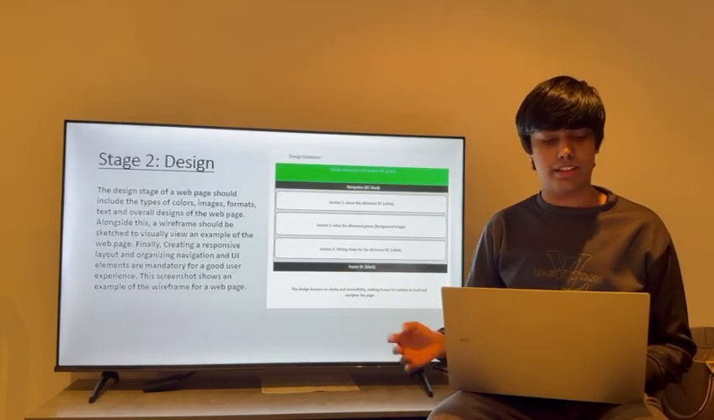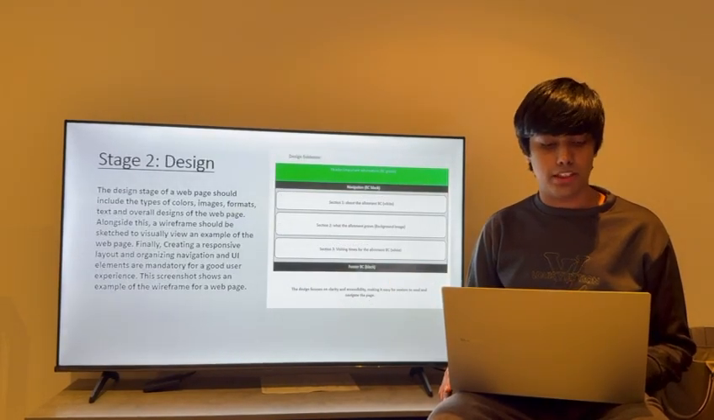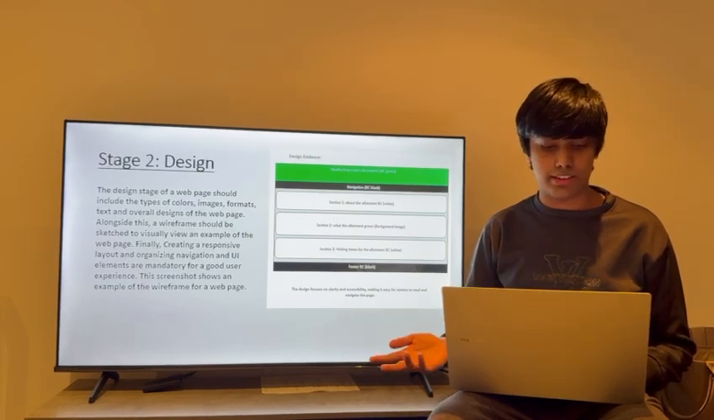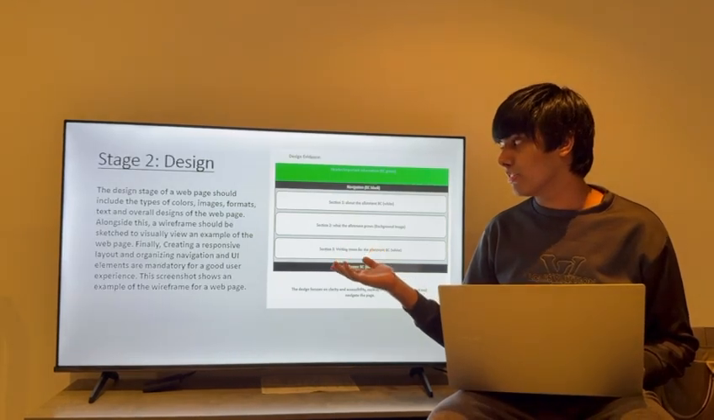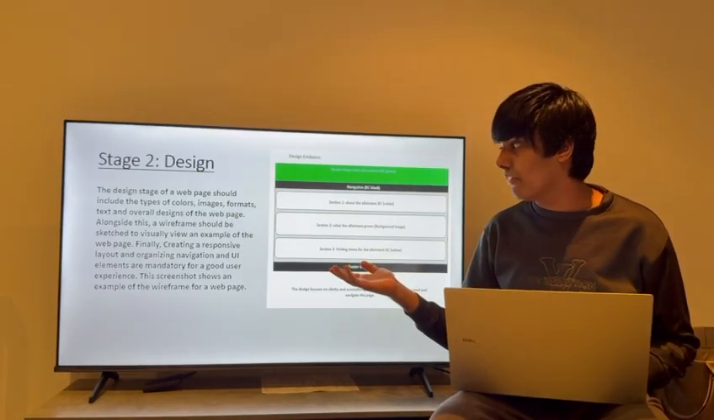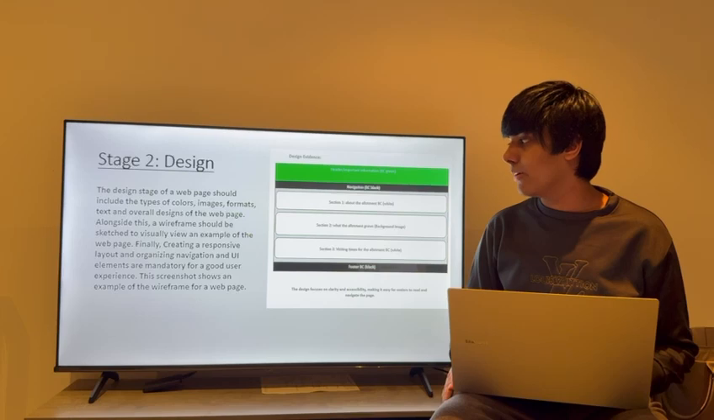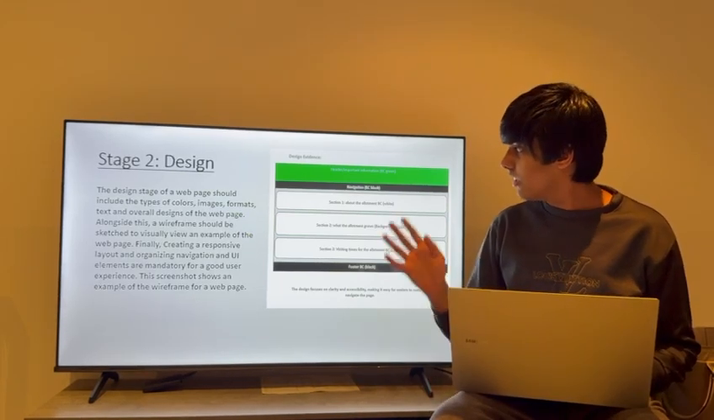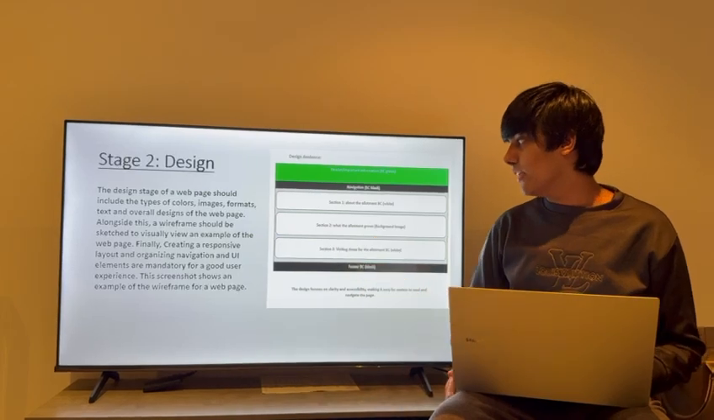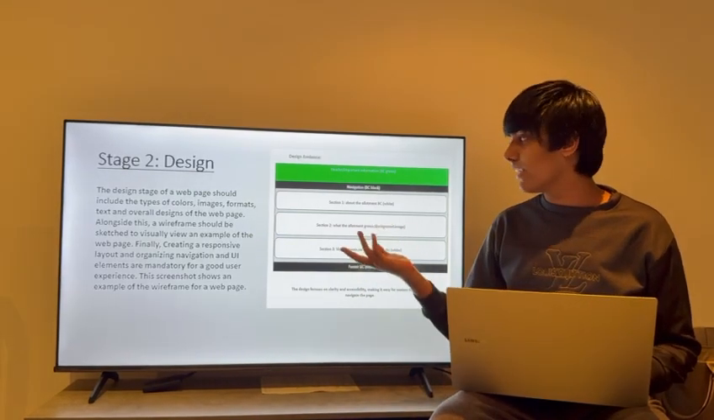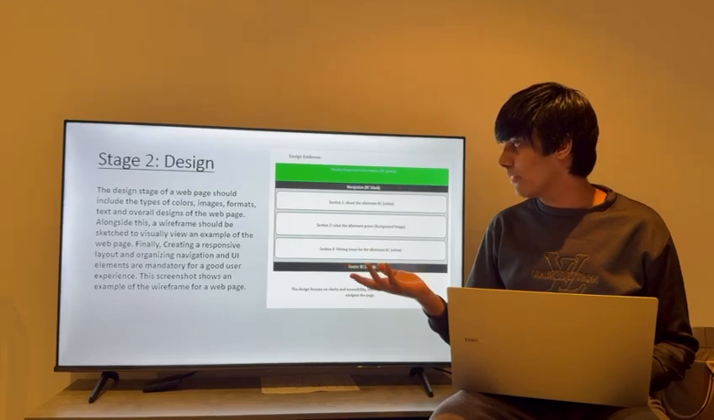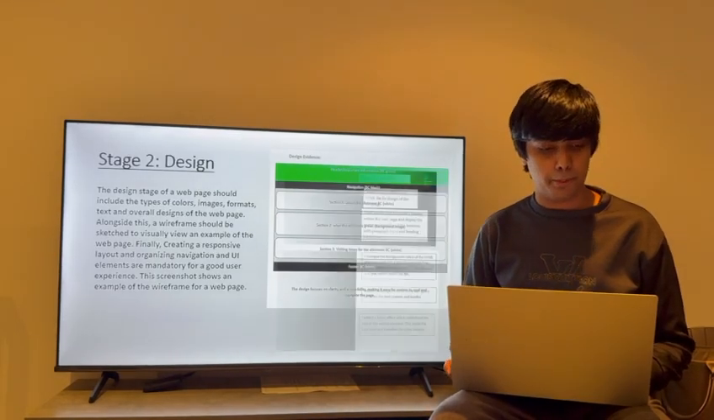The next stage is design, and the design stage of a web page should include the types of colors, image formats, and text and overall designs of the web page. Alongside this, a wireframe should be sketched to visually view an example of the web page. Finally, creating a responsive layout and organizing navigation and UI elements are mandatory for a good user experience. So in this screenshot, it shows what the web page is going to look like and the colors that are going to be used. And this allows you to visually see what the web page will look like and will make it easier when developing it.